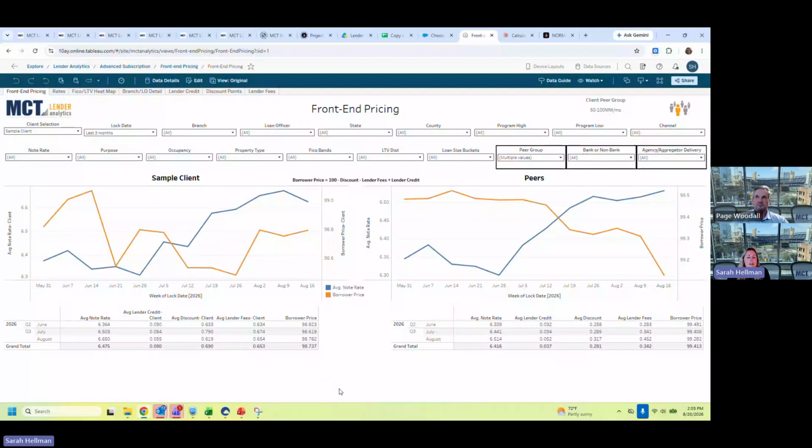But of course, here in Lender Analytics, we have this peer comparison data available as well. This first dashboard is graphing how that borrower price is trending over time and also compared to the originated note rates. You would have your data over here on the left and then the peer data on the right.